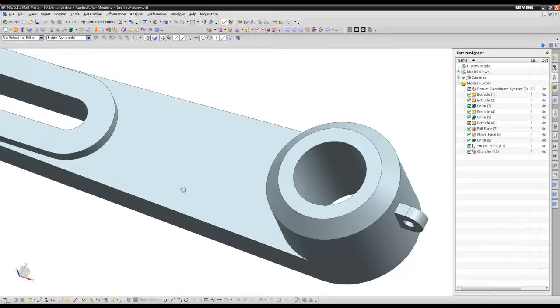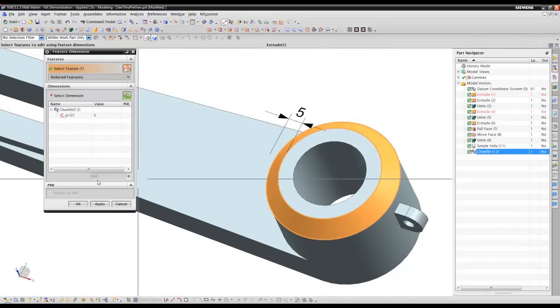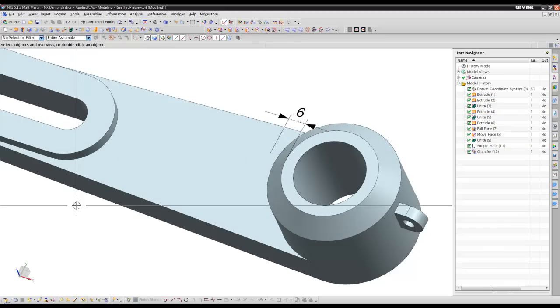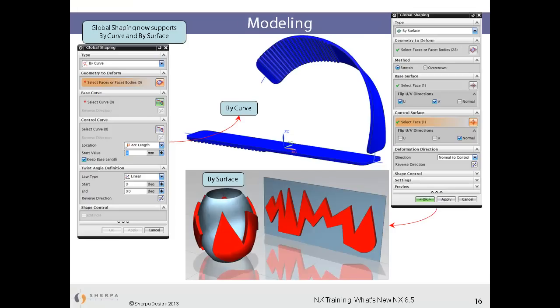They really just added this to more features, and here it is on a chamfer. So edit this, make it a 6, and that's updated. Global shaping. If you haven't seen this tool, it's pretty amazing.